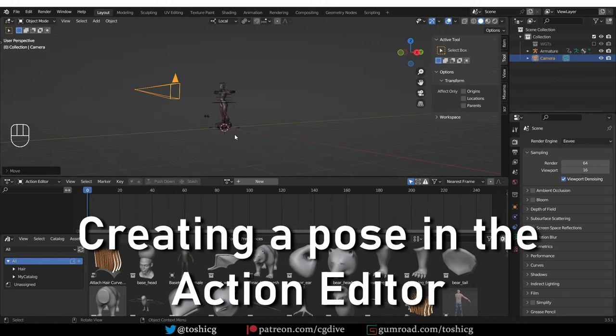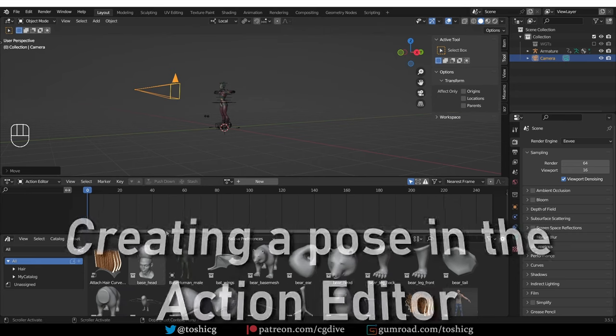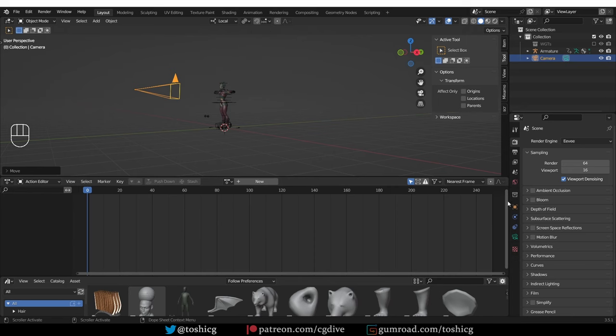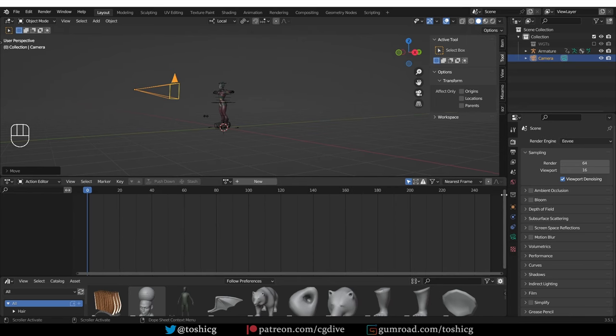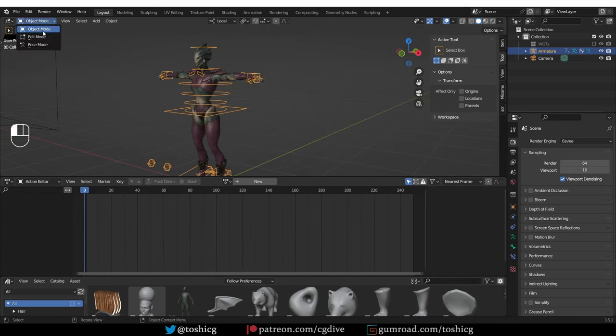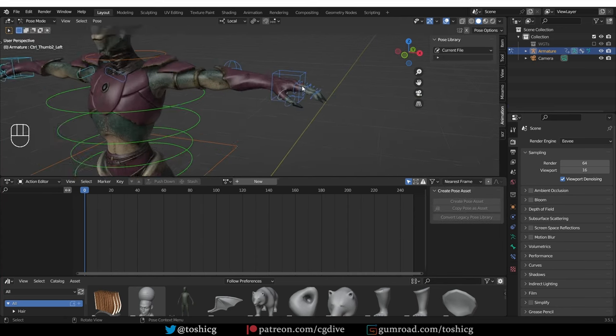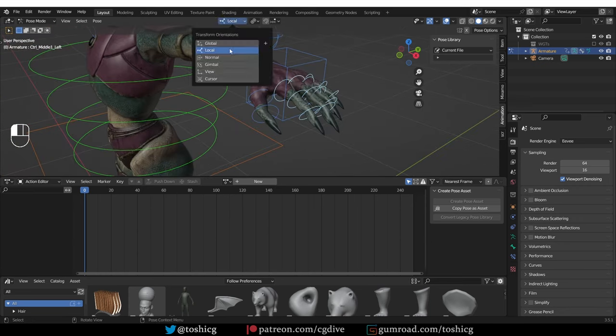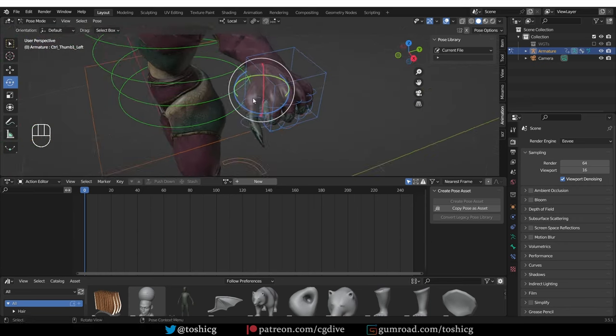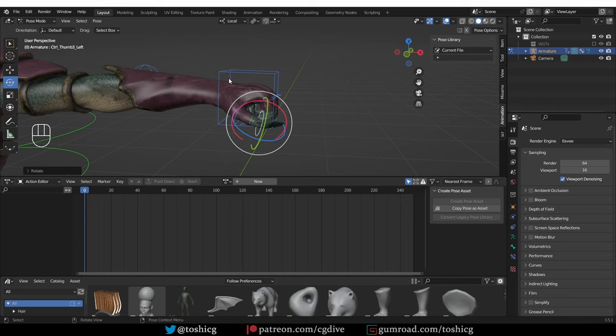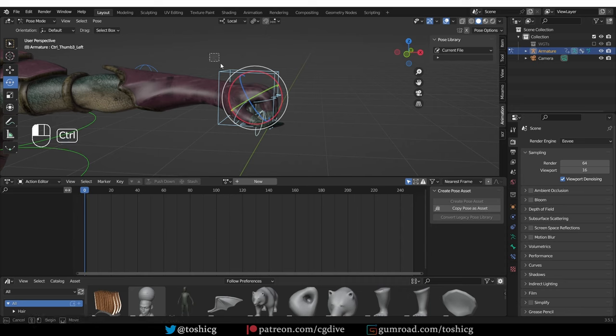Now let's create and save some poses. The first space that allows you to do that is the action editor. So expand the side panel here, select your rig and go to pose mode. Now I'm going to create a quick fist pose. Then select the relevant bones. Only the bones you select will become part of the pose, so be careful what you select.